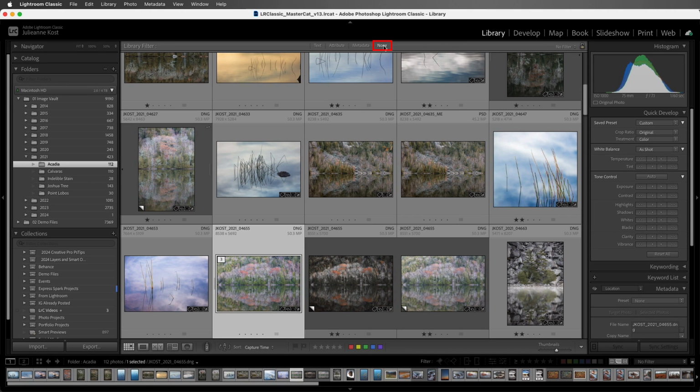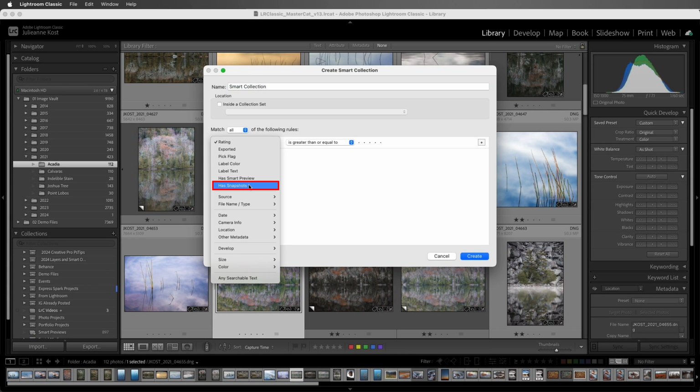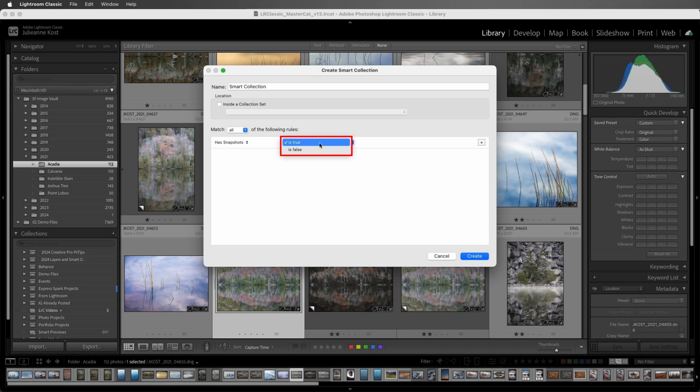Two, you can also create a smart collection to find all of your photos that have snapshots. We'll click the plus icon and choose create smart collection. And then for criteria, you'll choose has snapshots and then select between is true or is false to quickly find your images.